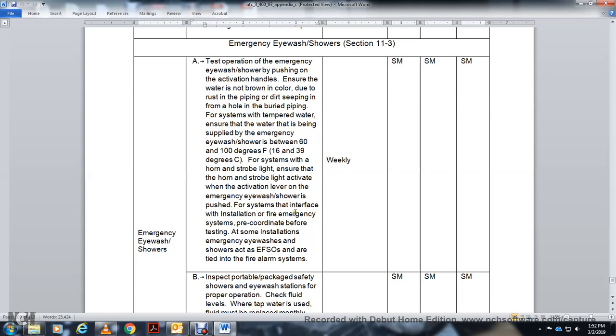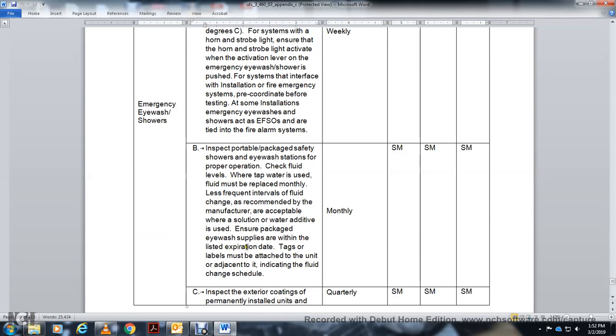System interface installation with the fire emergency system: perform pre-coordinated performance testing of the installed emergency eye wash showers tied into the fire alarm system. That is weekly. Inspect the portable self-contained shower and eye wash station for proper operation. Check the fluid level and ensure the tap water is issued.